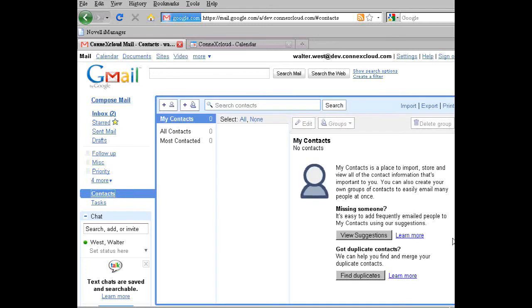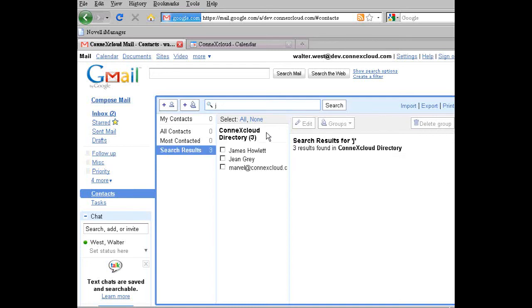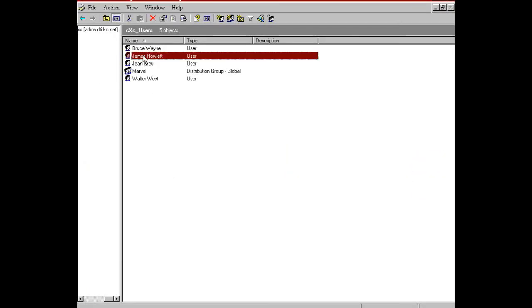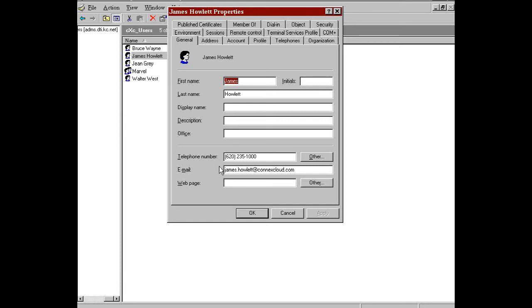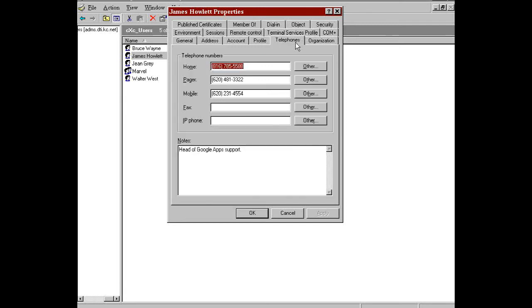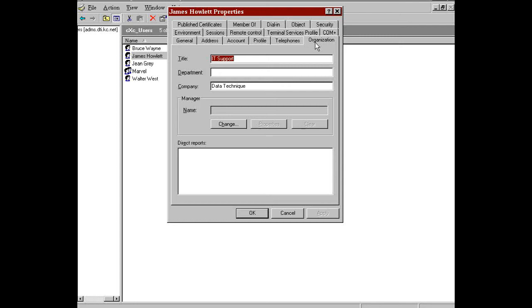Now let's take a look at some contacts in our domain. Let's search for all contacts containing the letter J. Our results show 2 users and 1 group. Let's look at James's information. You can see he has alternate email addresses, phone numbers, physical address, and even some notes. This information comes directly from the information entered in the Active Directory account. Telephone number, alternate email address, physical address, alternate telephone numbers, notes, even title and company name.